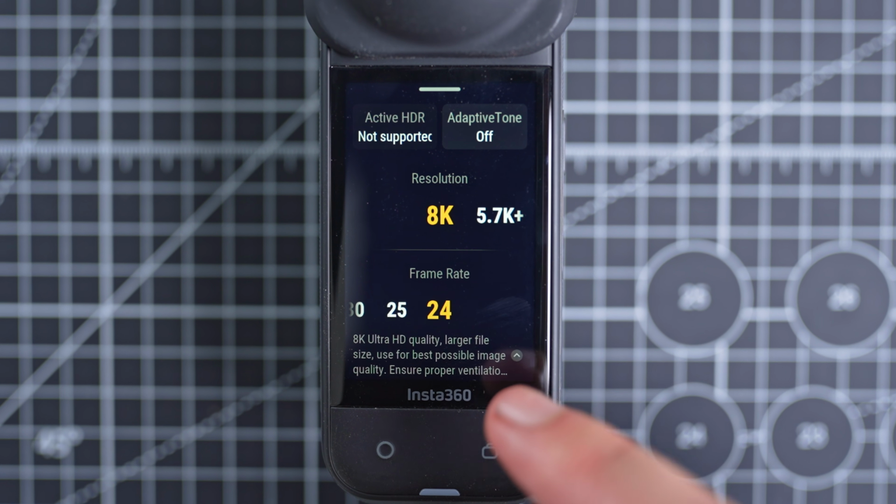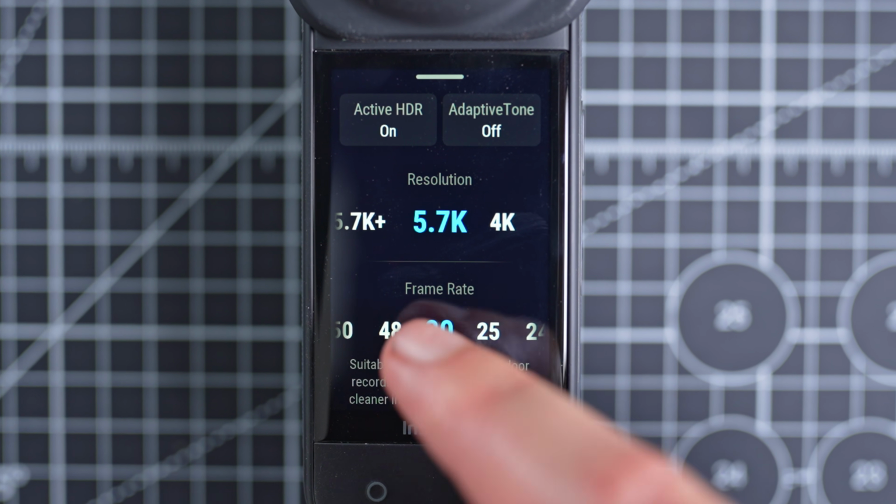If you've ever wondered which frame rates to use for your 360 shots, be sure to stay until the end of this video.